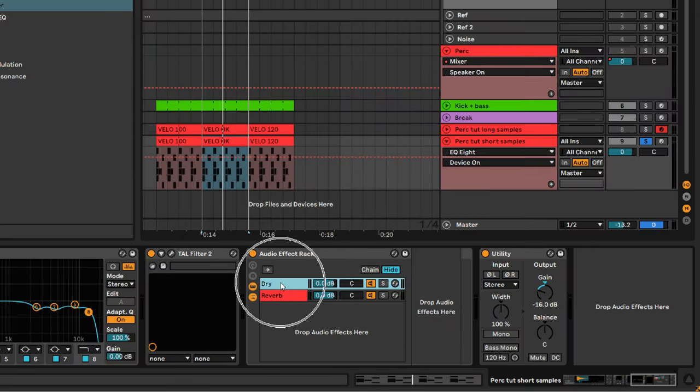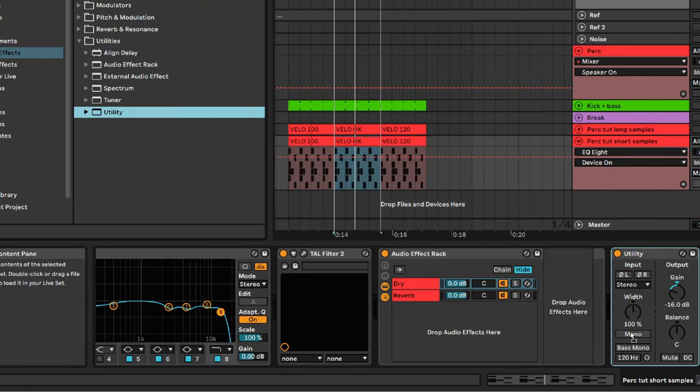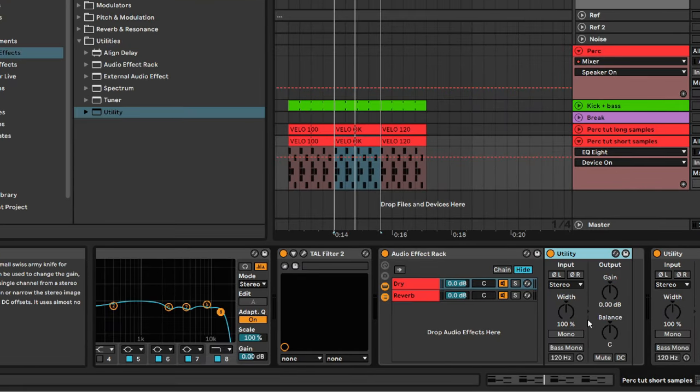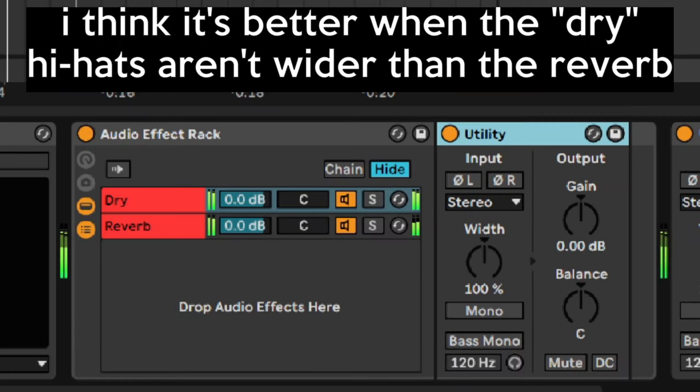Does something happen in the dry chain? The only thing I add here is a utility to control the stereo widths of the dry hi-hats.